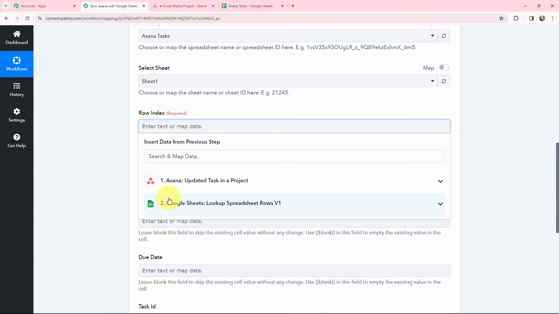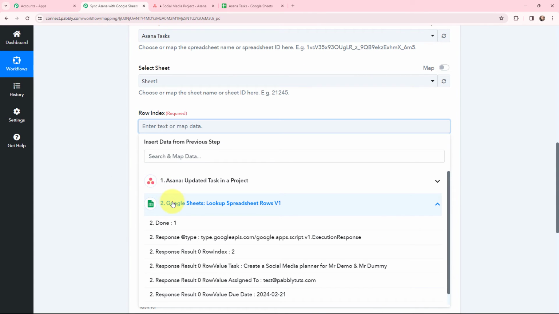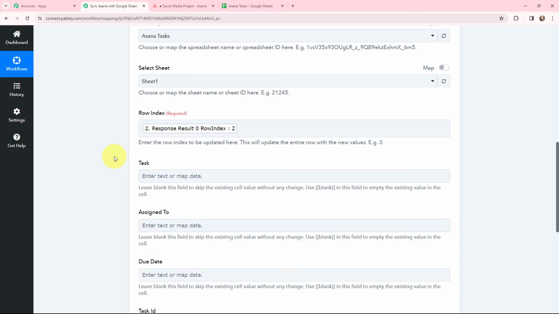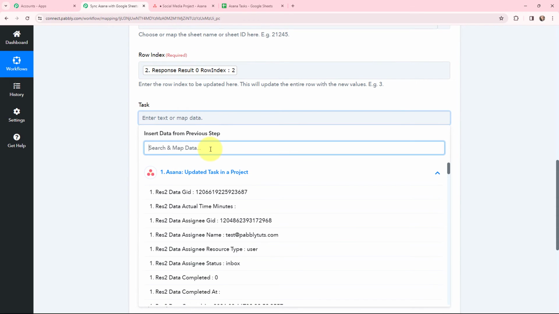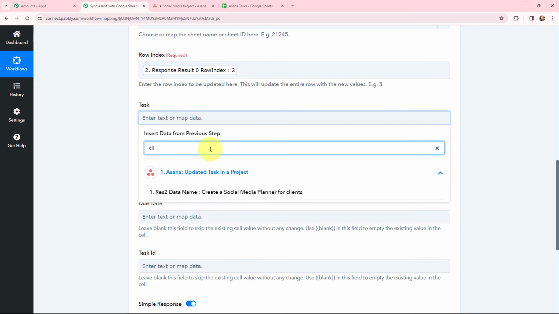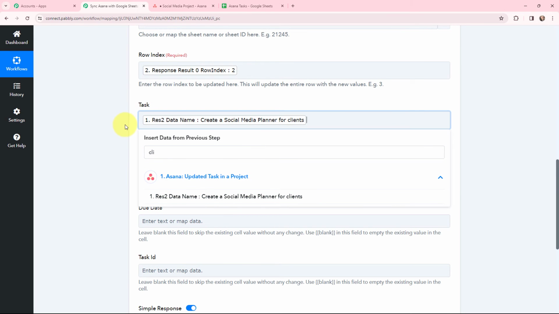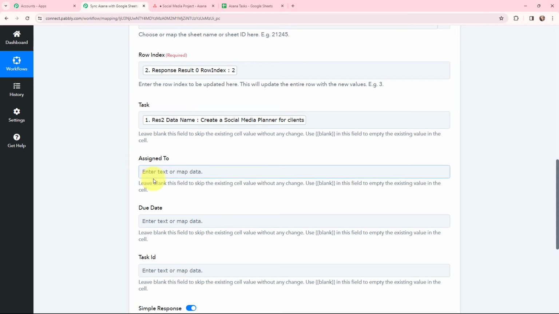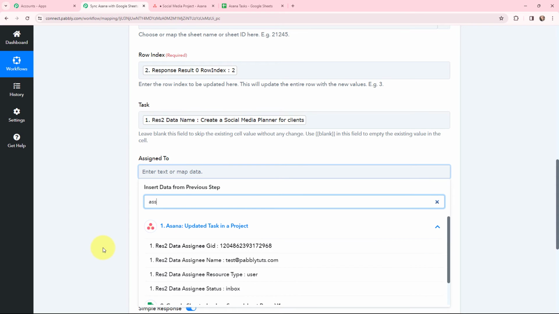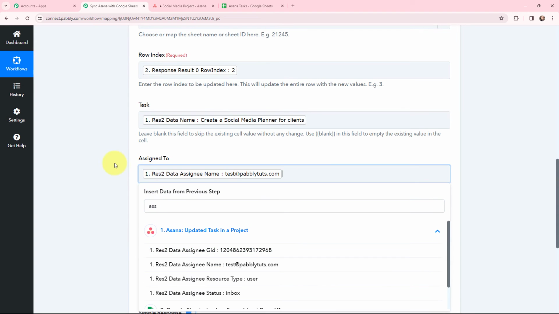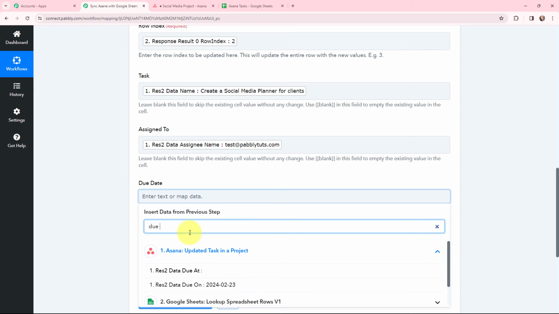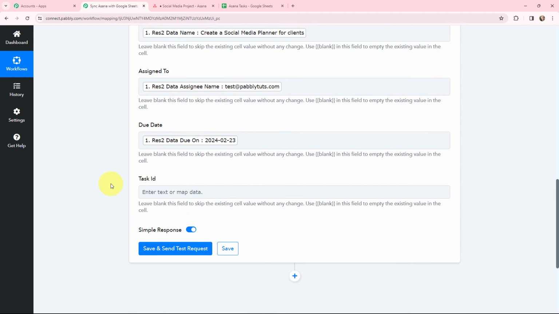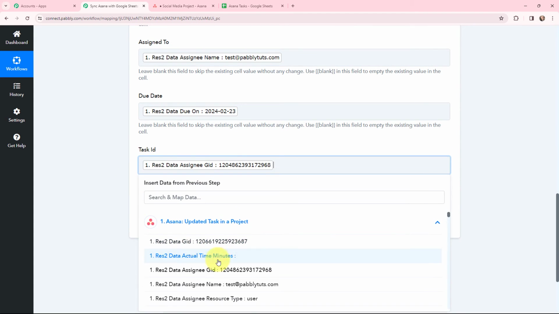As I've received the row index from the response from Google Sheets, here I'm going to map it. Now moving to these details, again from the response received, I'm going to map the details. Here is the updated task which I've received from Asana. I've mapped it. Now moving to the assign to details, here I'm going to map the assignee. Now moving to the due date, again from the response received, I'm going to search for the due date. And here it is. And now I'm going to map the task ID. Here I've mapped it.